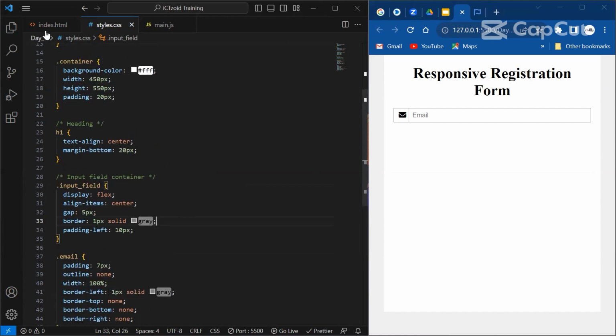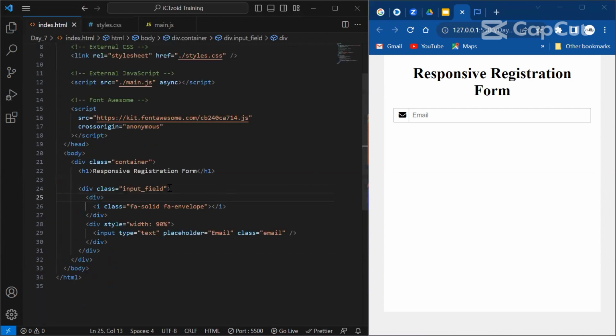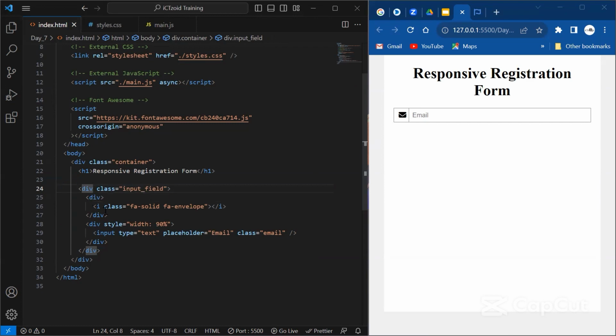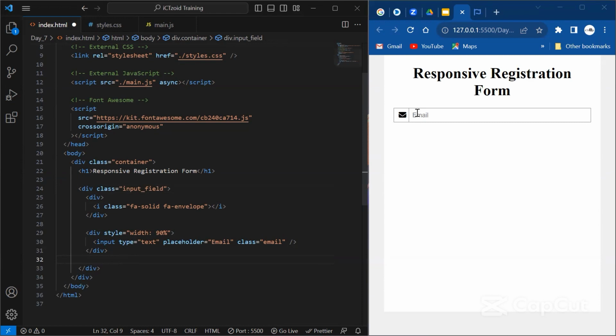But let me explain what we basically did. So there's a div, right? There's a major div. Let me collapse it. See, there's a major div that holds 2 divs inside. This is the first div, and then this is the second div. This first div is holding this icon. This second div is the one holding this input field here that we can type inside, right? So the first div holds the image, the envelope icon. The second div holds the text field.